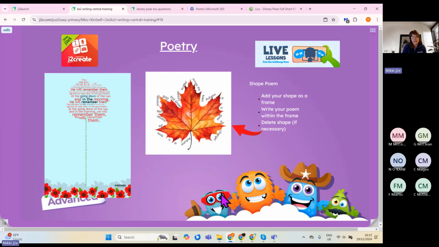Then some other ideas for J2 Create, some shape poetry, and this we did this morning as a shape poem. So adding in text, rotating it and manipulating it. So that is in there in the live lessons recordings. And this Poppy's one, which is a couple of weeks too late, but that is in the library as an example activity.